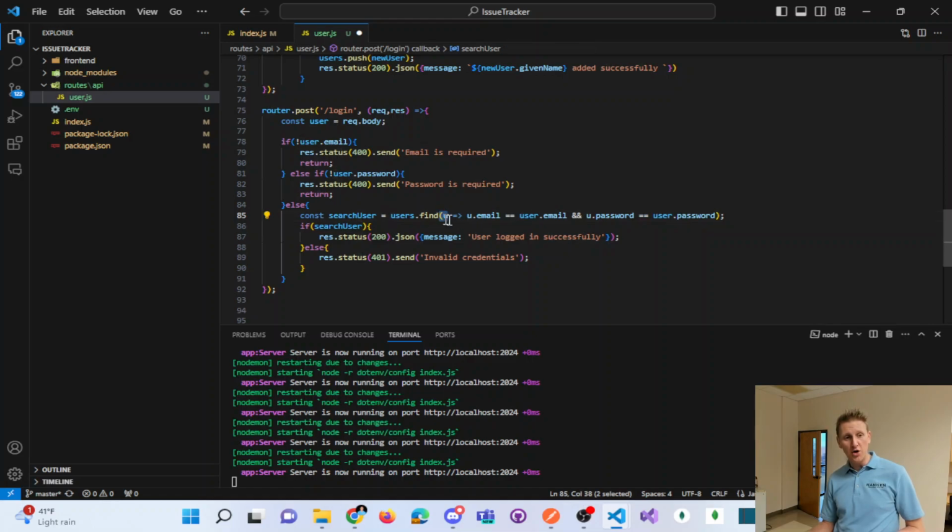So find a user where that user's email matches user email. User is from rec.body. So basically, what's in the array, does it match what was sent from the client, and does what's in the array for the password match what was sent from the client? And if that's true, we say user logged in. Otherwise, we say invalid credentials.